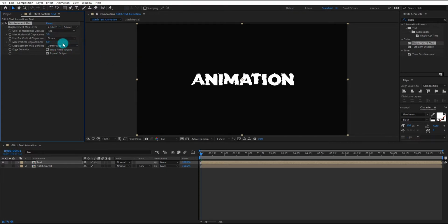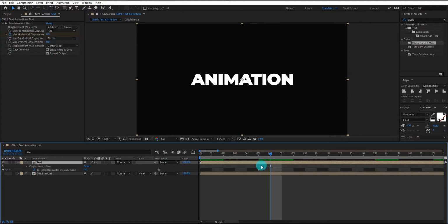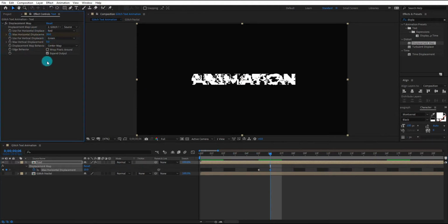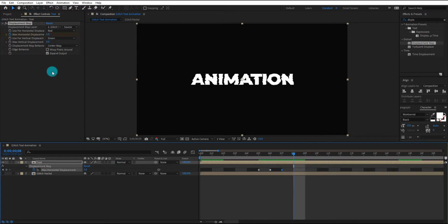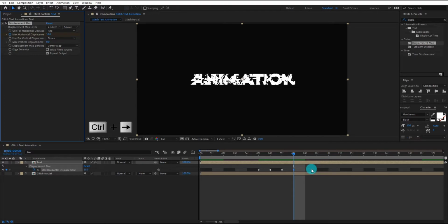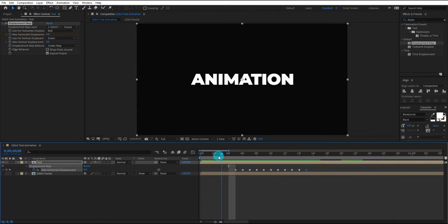Now change map layer to glitch fractal, and change both max displacement values to 0. We also add max horizontal keyframe at 5th frame. Now press U for keyframe setting. Come at next frame and change horizontal value to 20. We will repeat this step until we come to 15 frames. Come at next frame by Control and forward arrow. Make sure your last keyframe value is 0. Now our animation looks like this.